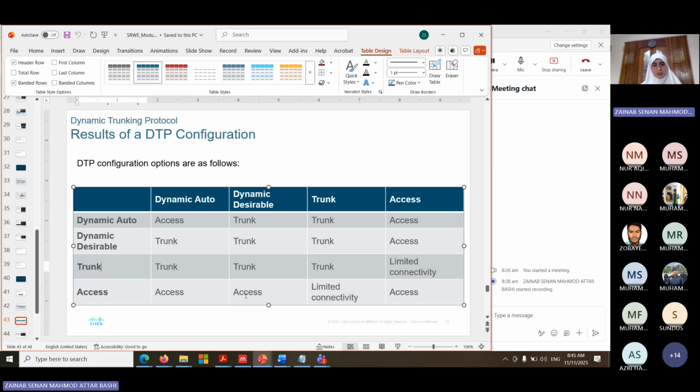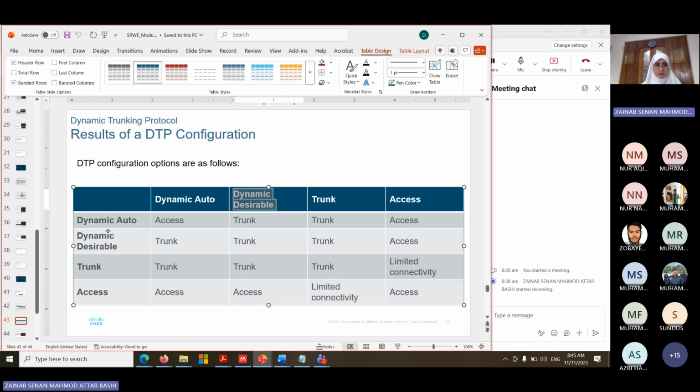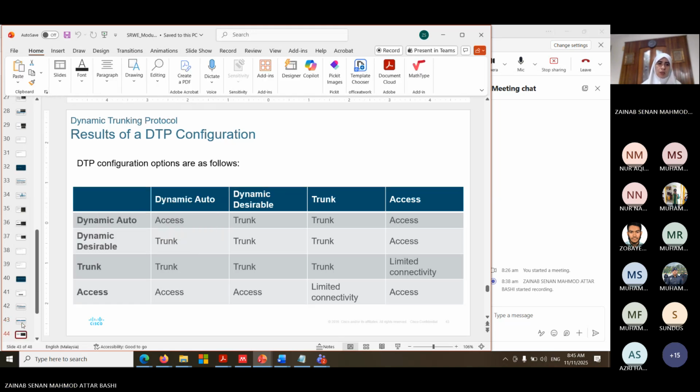The same, this table is important to understand, because if you don't do it in the right way, you will get some problems. For me personally, I prefer to do dynamic desirable all the time for both sides. Why? It's the safest. Both of them want to talk. At the end, some negotiation will be done. But if one of them wants to listen only, like the auto, it will be a problem.